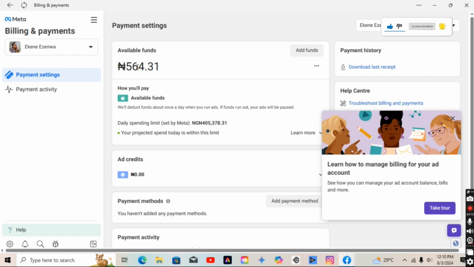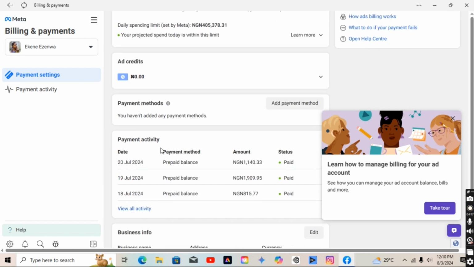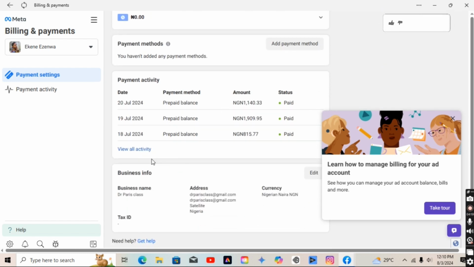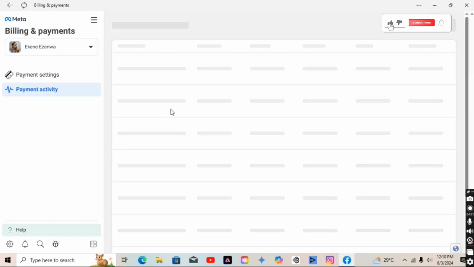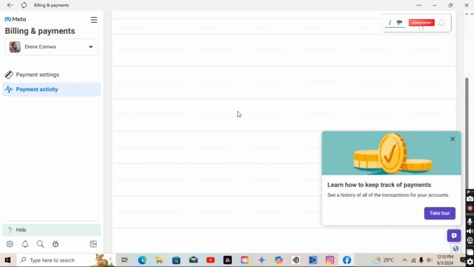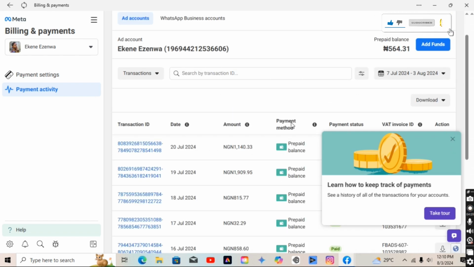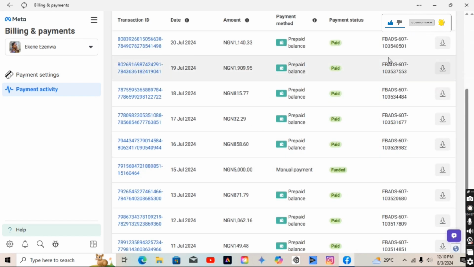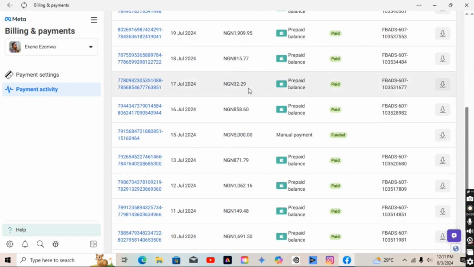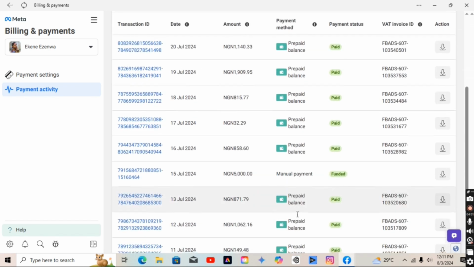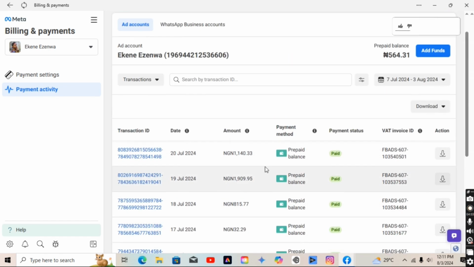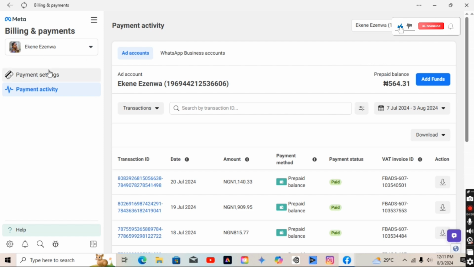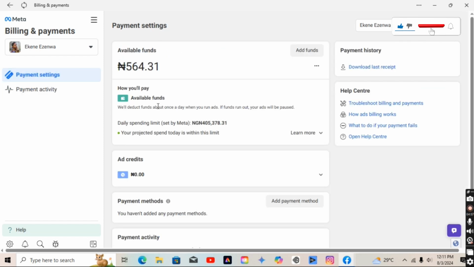I still have 564.31 naira here. These are all my recent activities. I've added a lot of money here, and look at this, this is how much I used to pay Facebook for each ad they're running for me. So let me go back to where it says add funds.